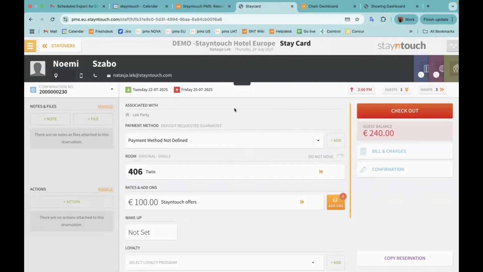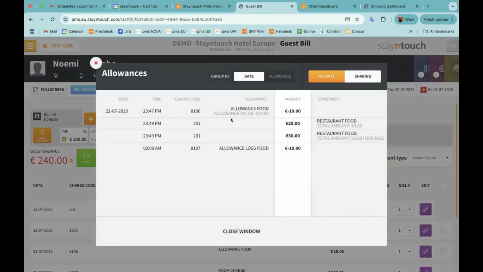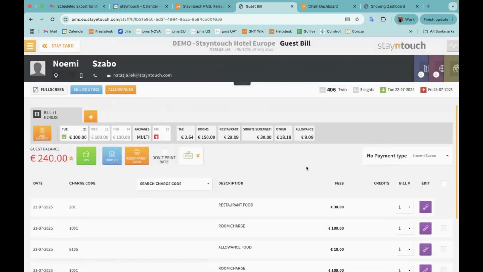Now, we have made it so that when that overage is posted on a reservation, it is not possible to move it. Let me just show the allowances first so that you can see we have an allowance that was posted of $50 in total, and we have an overage here of 30. That overage was posted on the bill.